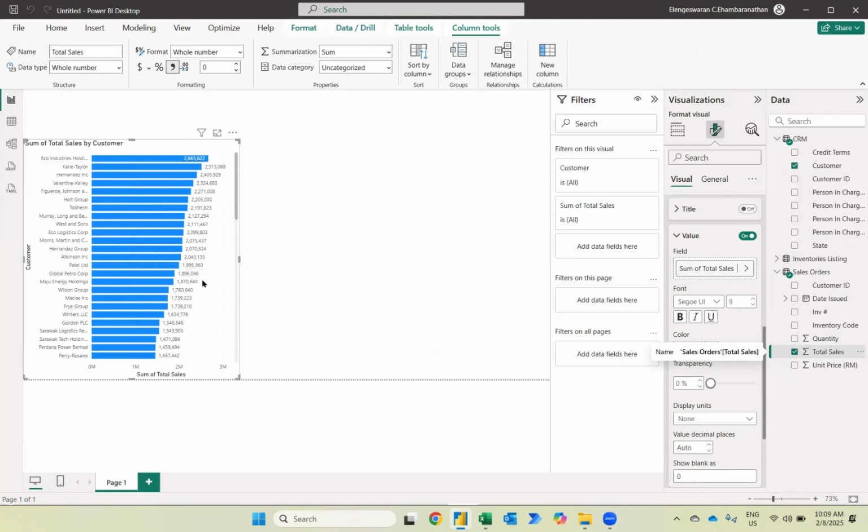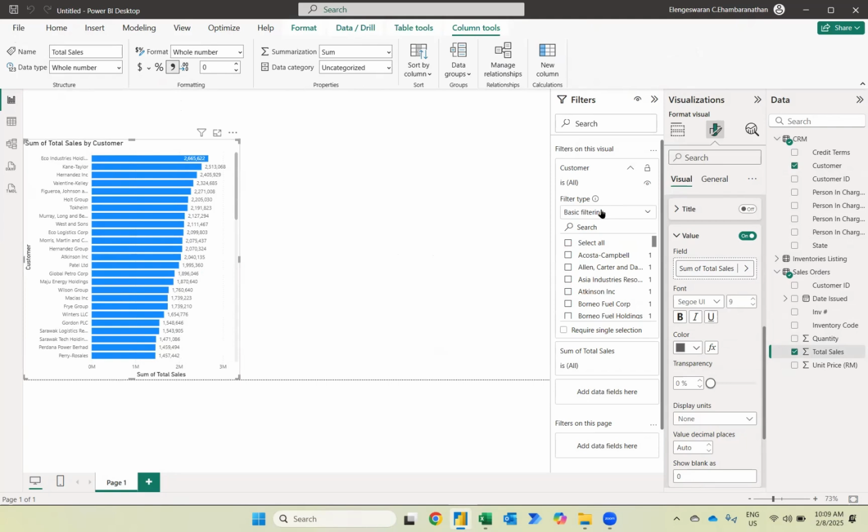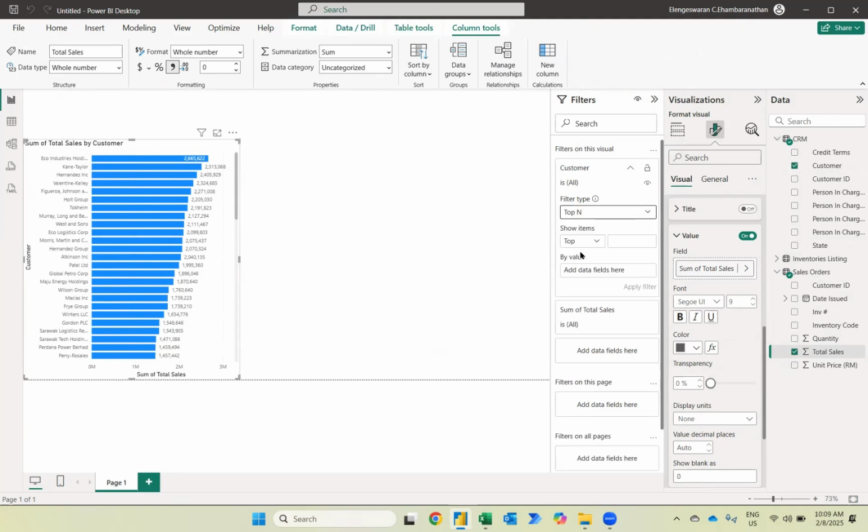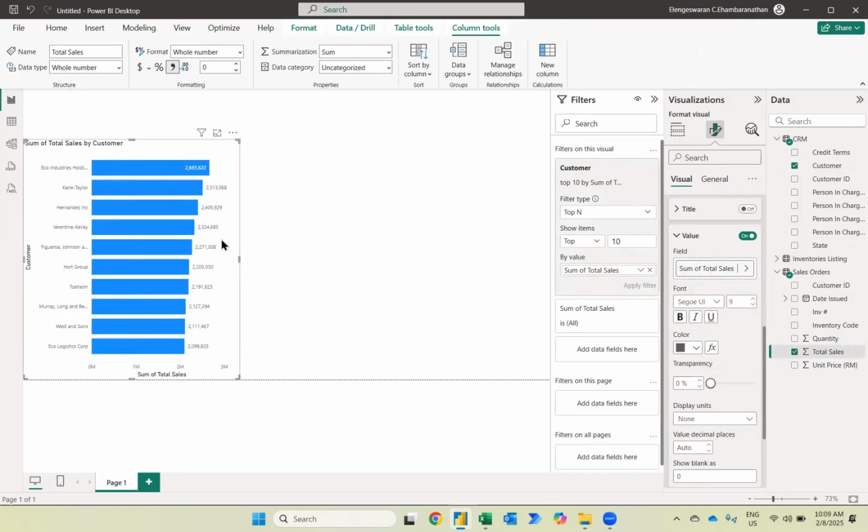But what if my manager wants to know the top 10 sales? Here we have the filter pane. Instead of customer is all, instead of basic filtering, we put top, and we put 10. It's up to you whether you want to choose top or bottom. I'm going to choose top 10, and I'm not able to press apply filter yet. So total sales, put it over here and apply filter. And just like that, we have the top 10 sales.